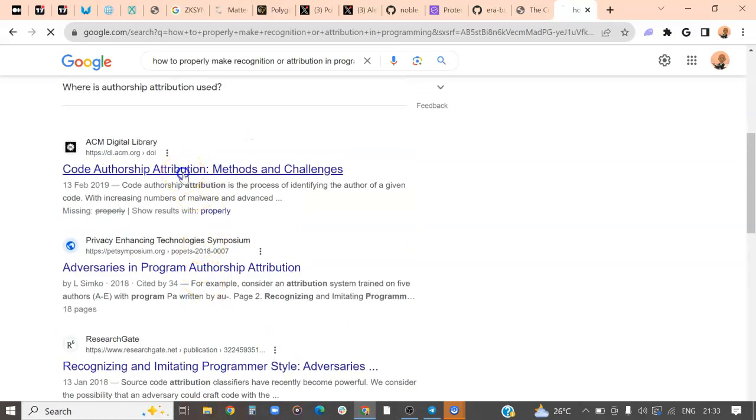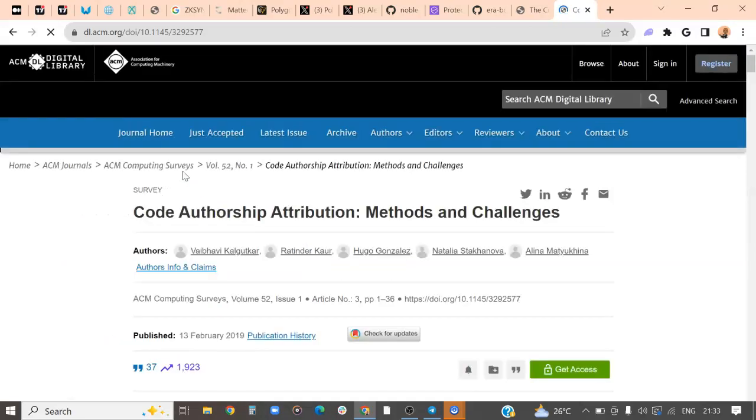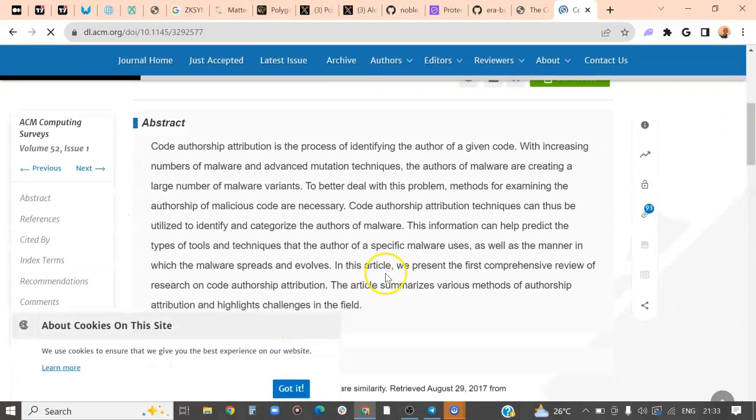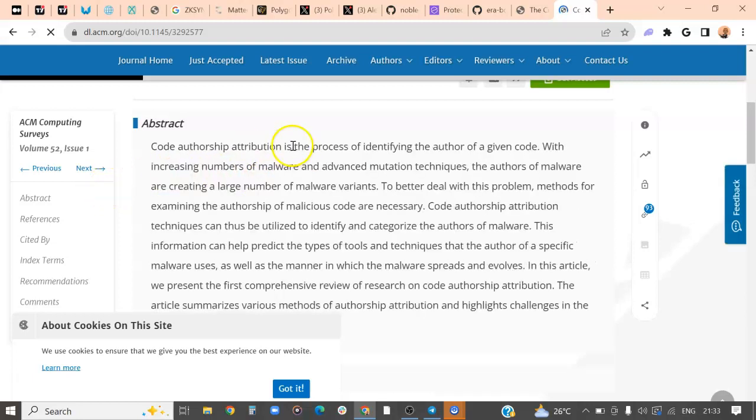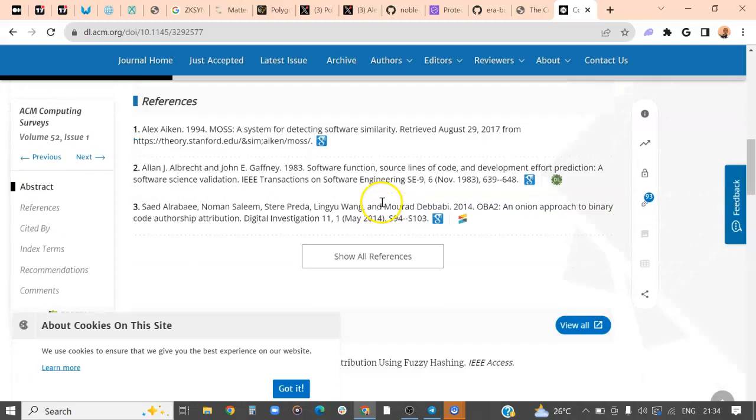Okay, so let me check out this article, if we could find something useful from this. Code authorship attribution is the process of identifying the author of a given code, which has been done by ZK, isn't it? With the increased number of malware and advanced mutation techniques, the authors of malware are creating a large number of malware variants. To better deal with this problem, methods for examining the authorship of malicious code are necessary. So code authorship attribution techniques can be utilized to identify and categorize the authors.